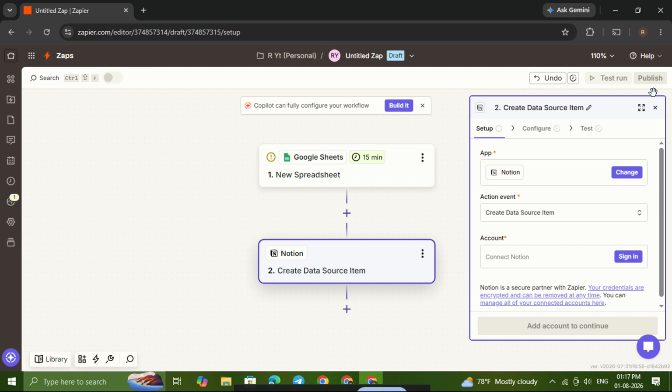And that's it. You've now learned how to create a Notion database in Zapier and connect it to a workflow that saves time and keeps your data organized. Once this is set up, you can automate lead capture, task tracking, content planning, CRM updates, and so much more.